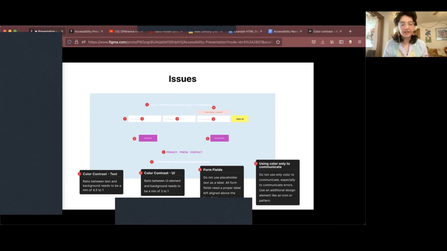And then lastly, there's the rule of using only color to communicate. So here we do have that it's red, and it does say email address is required, but using an additional element like an icon or pattern or maybe different line quality or thickness or boldness, in addition to color, especially when you are communicating things like error states or things that the user needs to do to move forward, is really important. So I actually am going to show how you could fix the color contrast issue right in Figma.